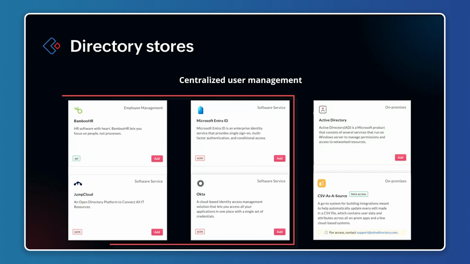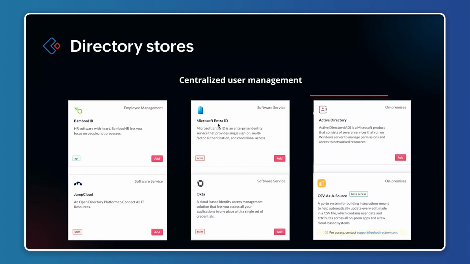The first four directories listed here are your cloud directories. If you would like to know more about how you can create a connection between a cloud directory and Zoho Directory, you can watch the part 1 and part 2 series, where we have covered how you can create a connection between Microsoft Entra ID and Zoho Directory. I hope the link for part 1 and part 2 is shared in the chat section by my co-trainer. The next two directories listed here are Active Directory and CSV.